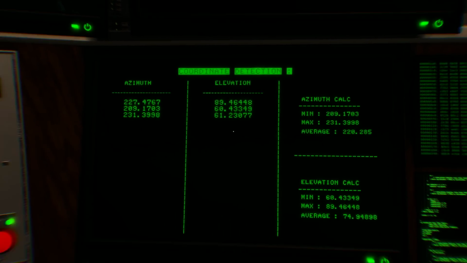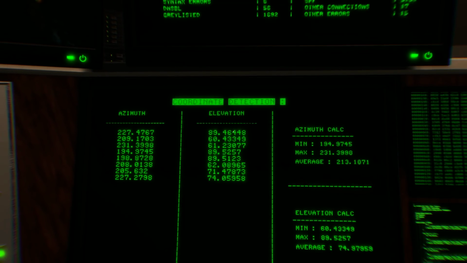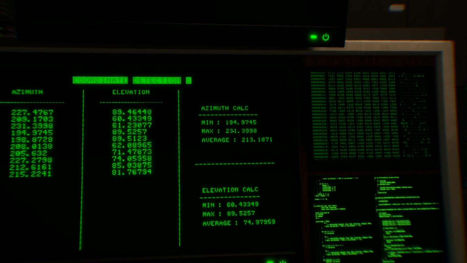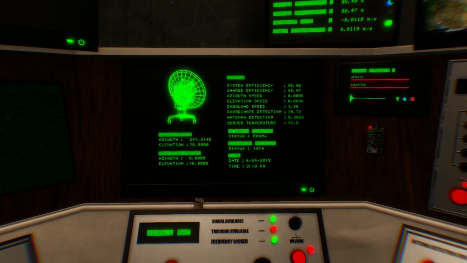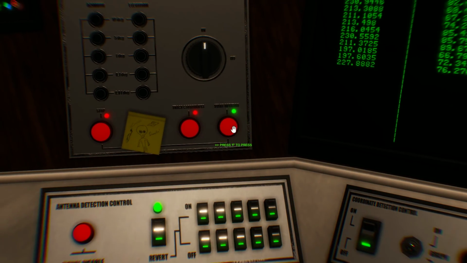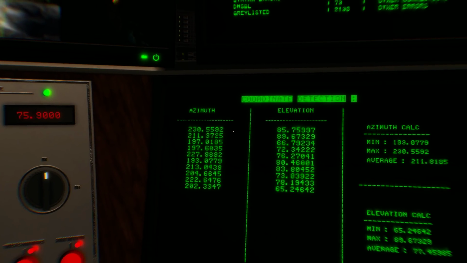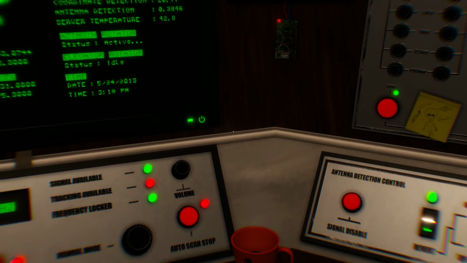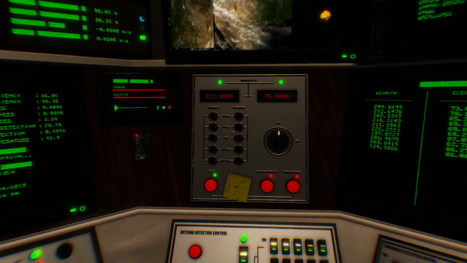There it is. Now we're getting some calculations. I like to wait for about 10 of them to get a pretty solid reading. There we go, 231. Let's go to 231. Let's get it started. Oh, that's not far away either. Elevation max is 89. Is that the direction I want to go? Yes, it is. Okay.